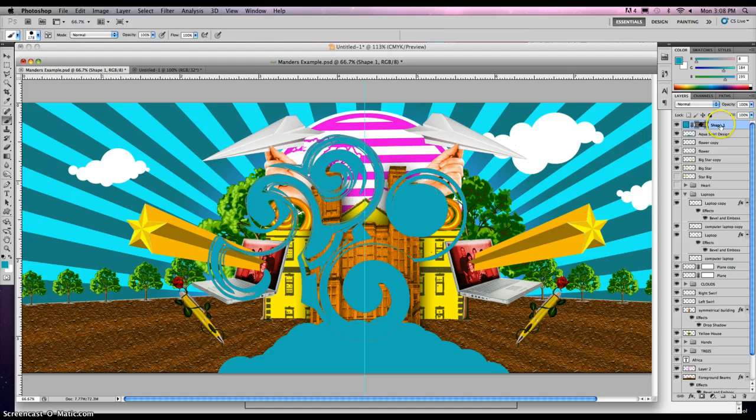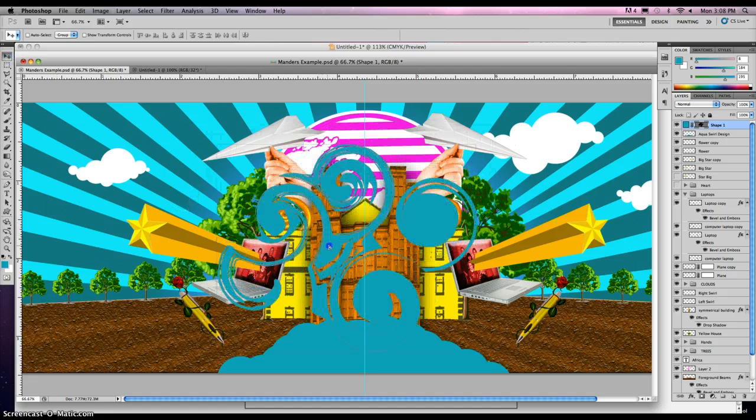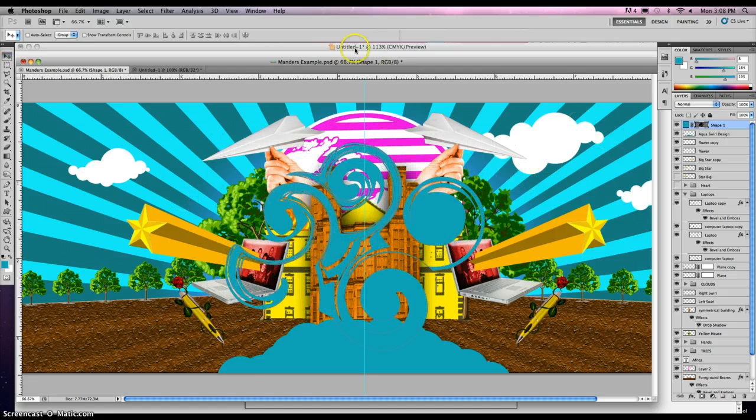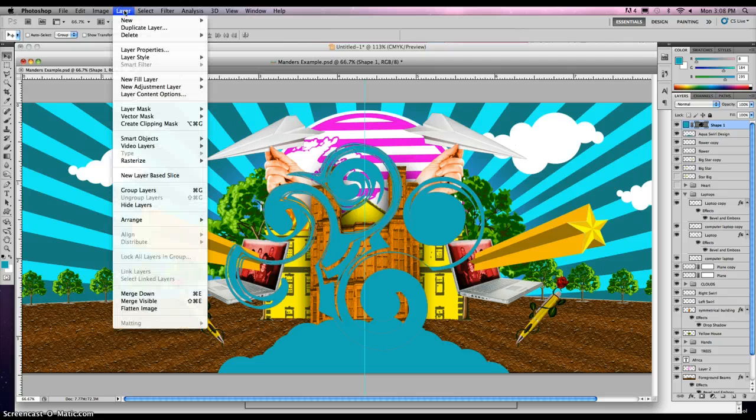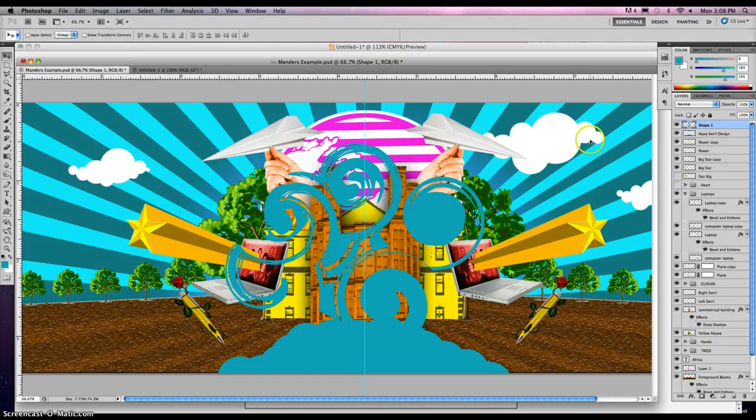And there it is. We have a shape, but it's not black, it's that blue, because that's what color we had here. Let's move it around. Can we rasterize this shape? Let's go to Layer, Rasterize, and let's click on Shape. So what happened is it turned into a shape layer.